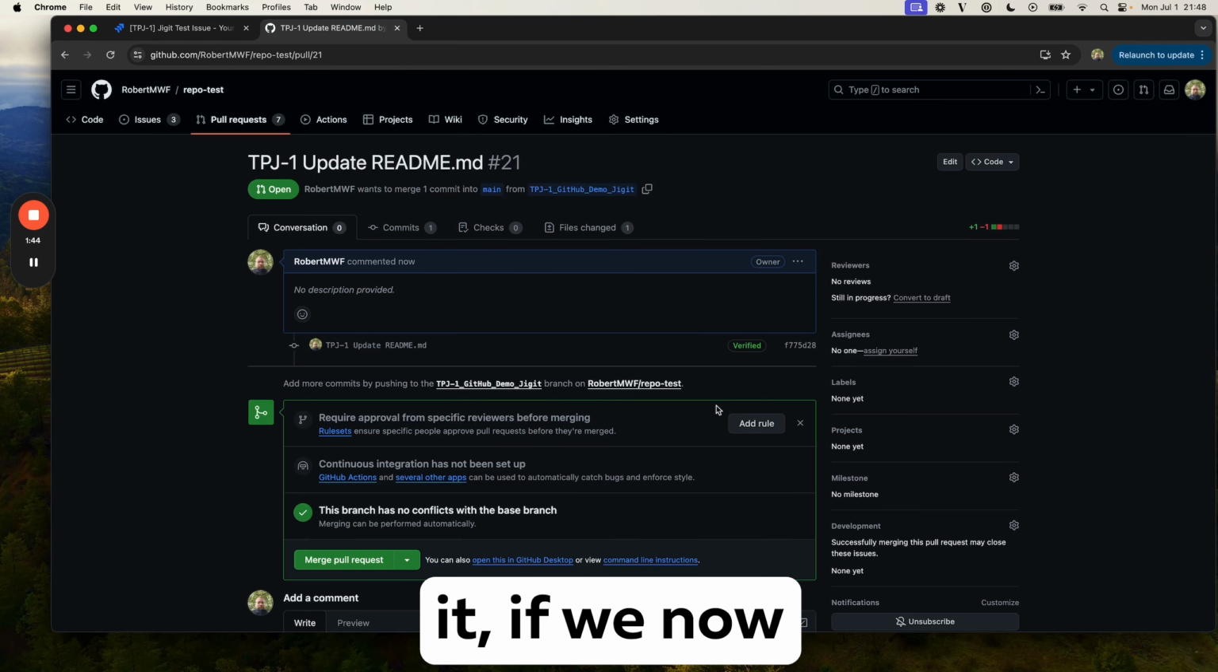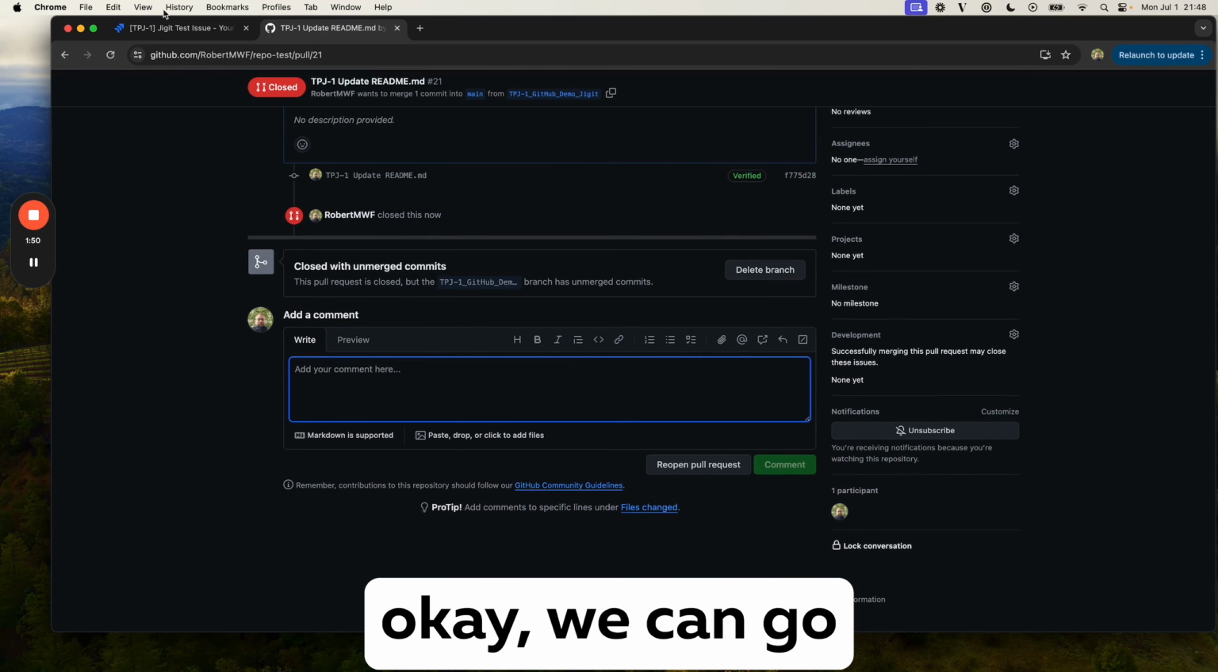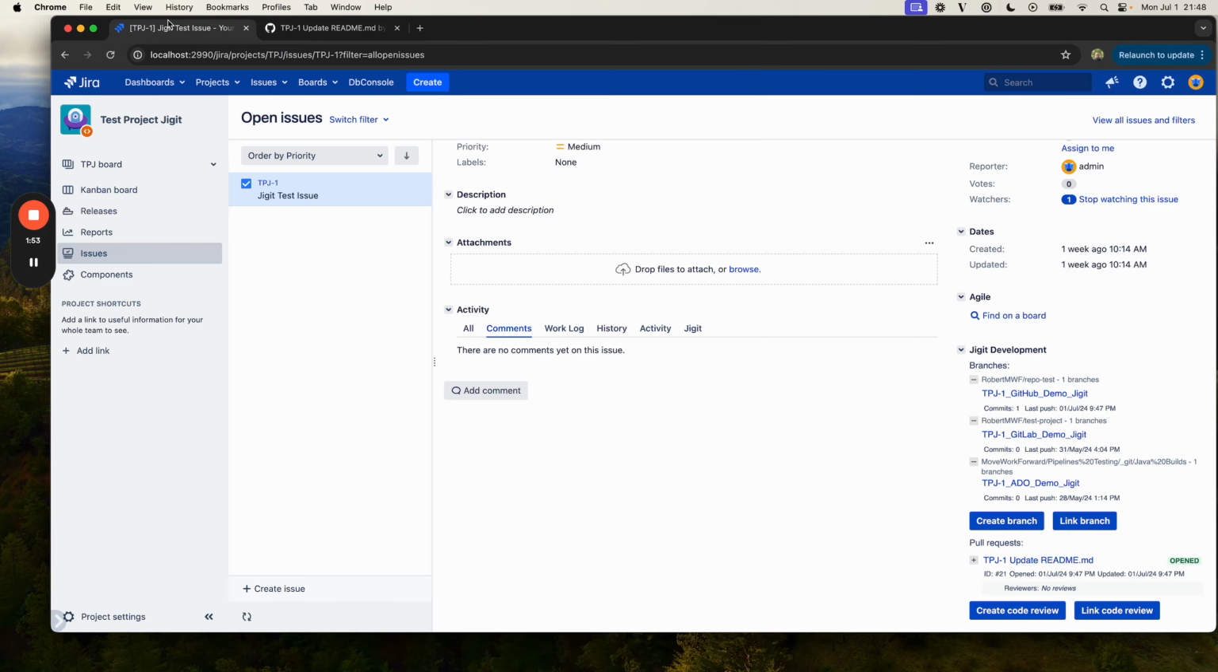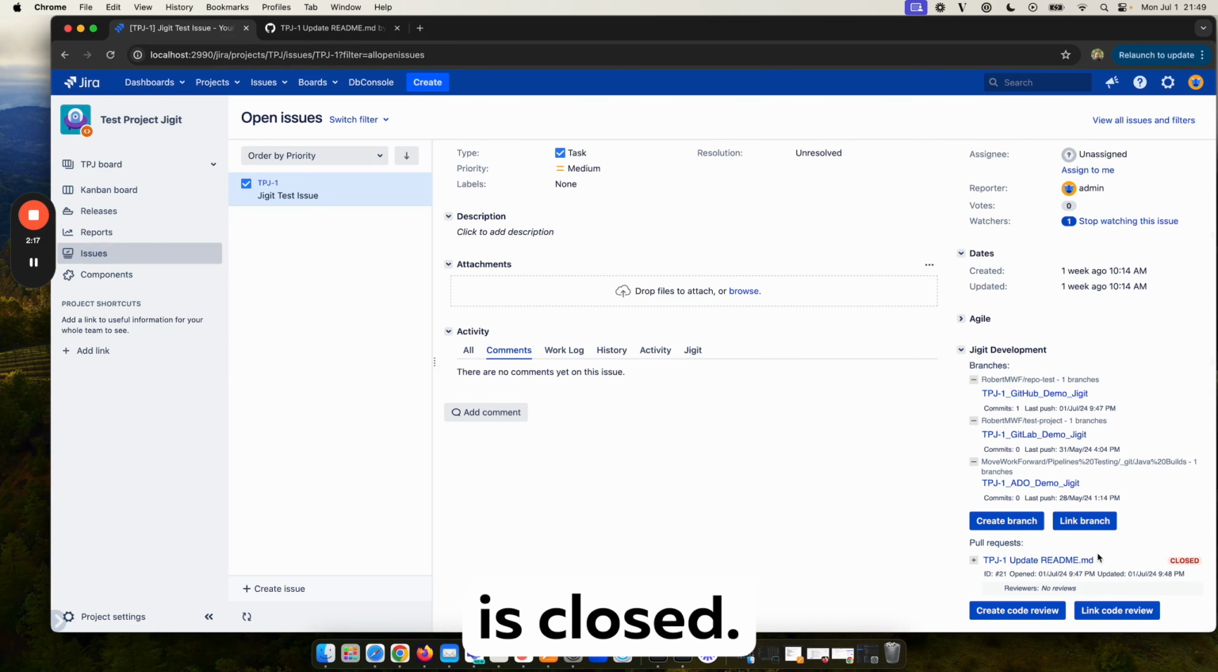So just to test it, if we now close our pull request without doing anything, okay, we can go back to Jigit. And if we have a quick refresh, we can now see our pull request is closed.